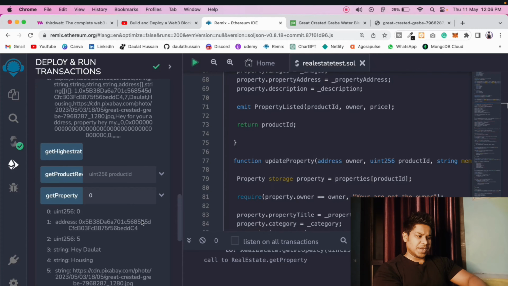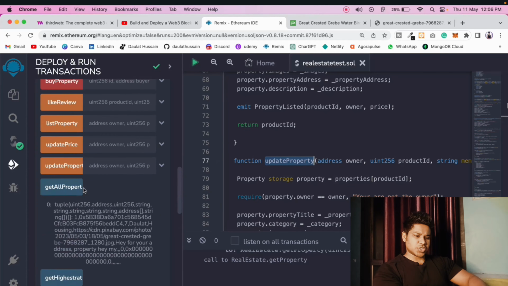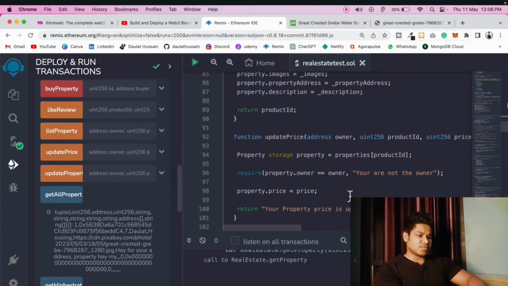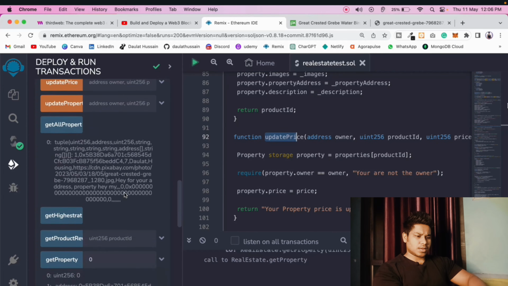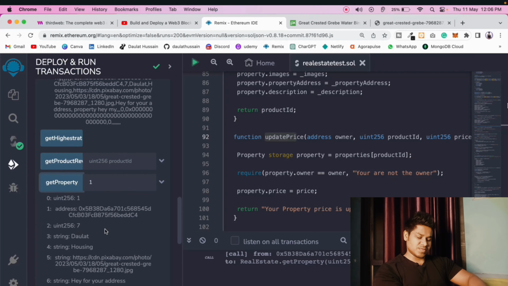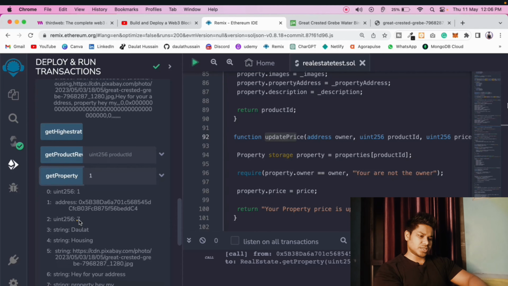So let's try to update the property. Let me come up here and find the functionality. This is the function we have, update property. We have this one, update pricing. In that we have to pass 3 data: owner, product ID and the price. So let me try to get the one product. This is the property we're going to update. You can see the index is 1 and the price is 7. So I want to change the price.